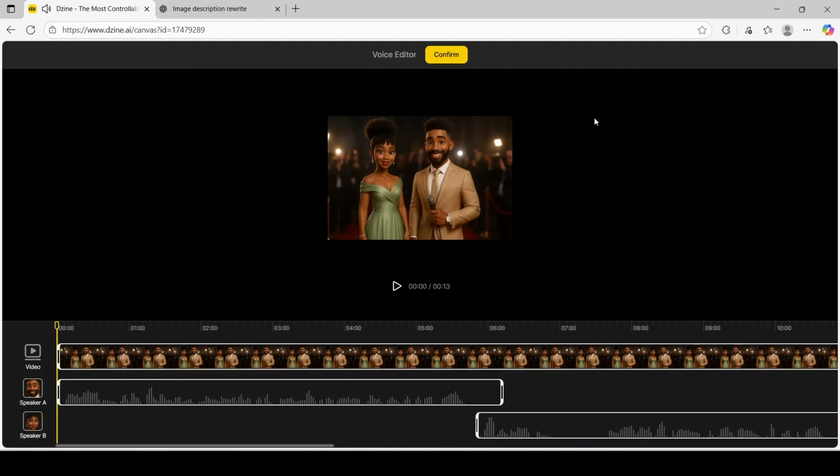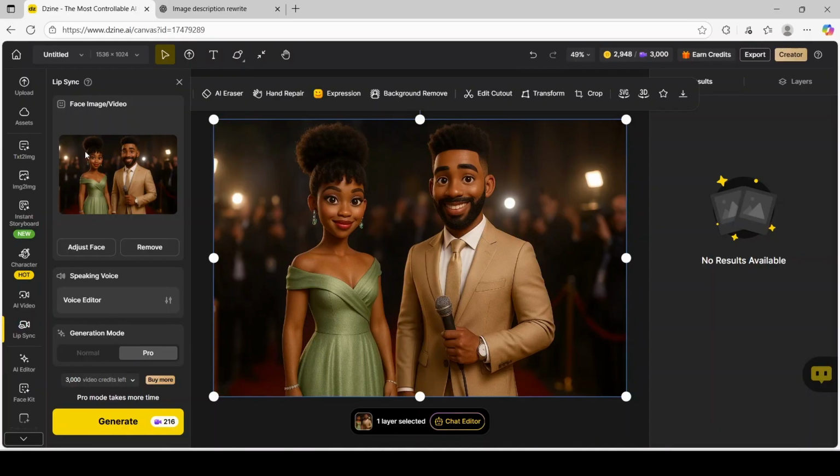Okay, that sounds great. And now I'm going to click confirm. Now, if you wanted to make any last minute edits to adjust the face or speaking voice, you can do so over here before you generate.